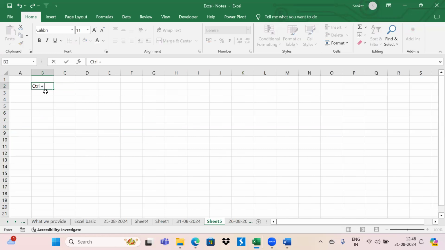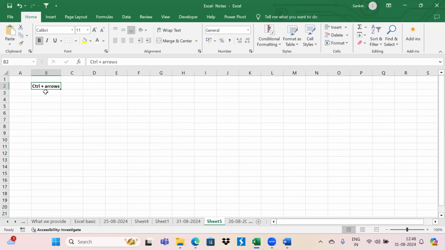So control and arrows. For this purpose, we are using the control and arrows. At the right bottom of your keyboard, you can see 4 arrows: one towards the left, another right, one to go up, and another to go to the bottom. So how to use these arrows effectively?